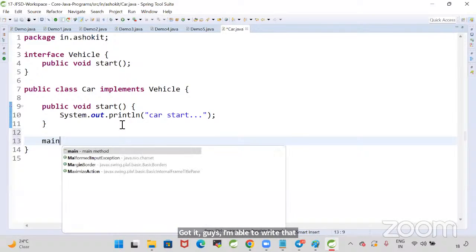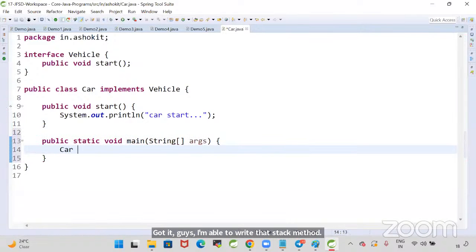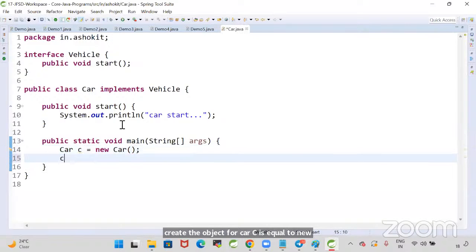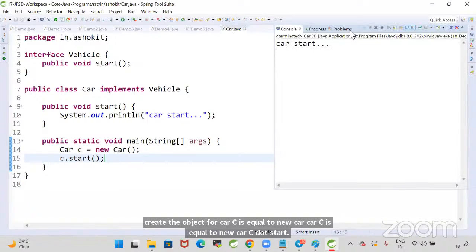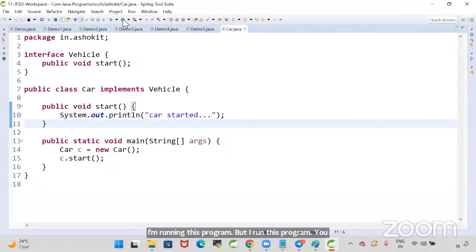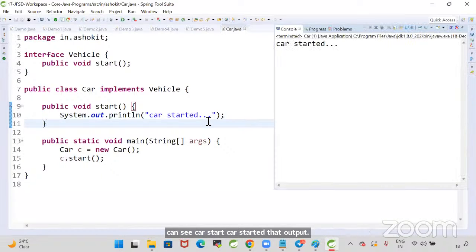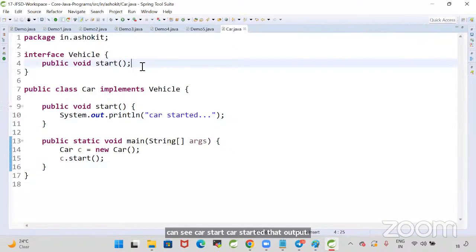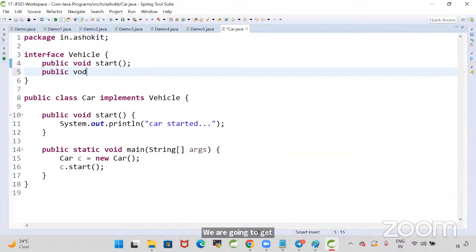Now here I'm going to write the main method. I'm going to create the object for car: Car c = new Car, then c.start. I'm running this program. When I run this program, you can see the output, car started. Now, in the same interface, if I add one method called public void clean, then what will happen?